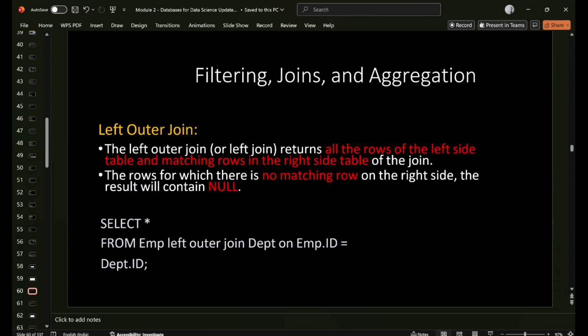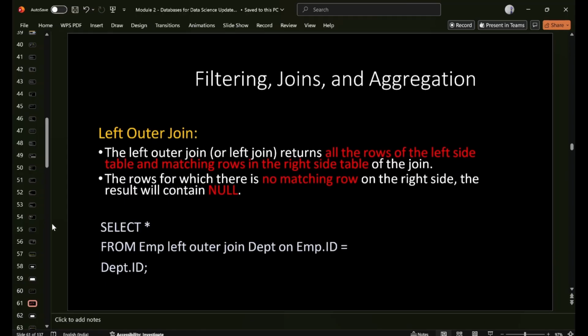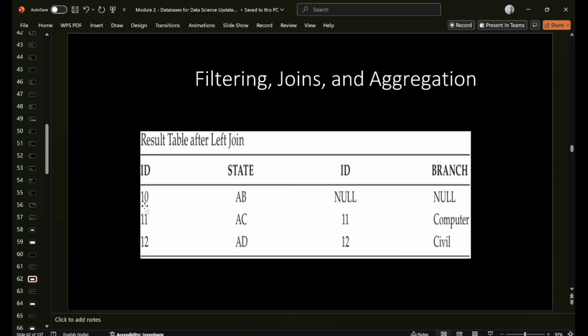Left outer join combines all rows of the left side and matching rows in the right side. Looking at an example, the same two tables, 10, 11, 12, all of these are from the left table. And since the right table only has 11 and 12 common with the employee table, it is shown in the final output.